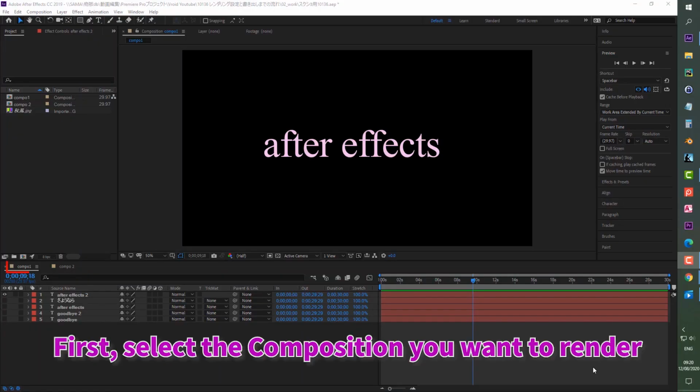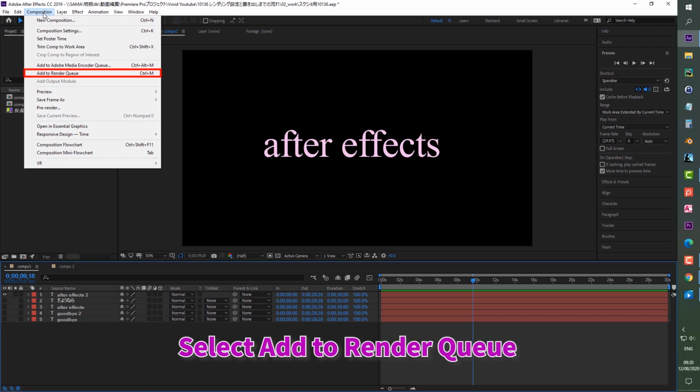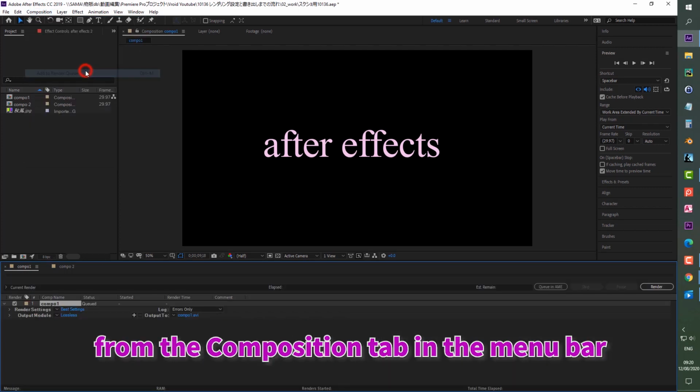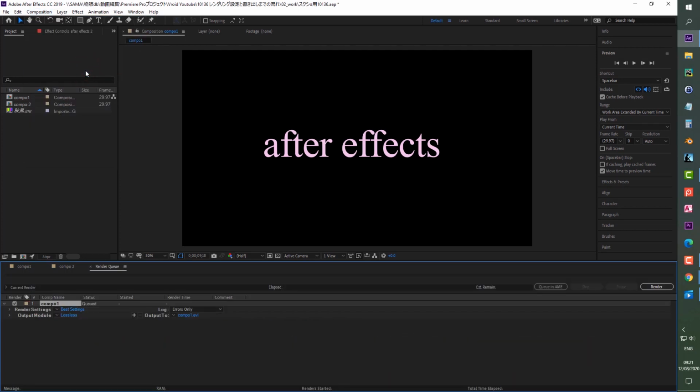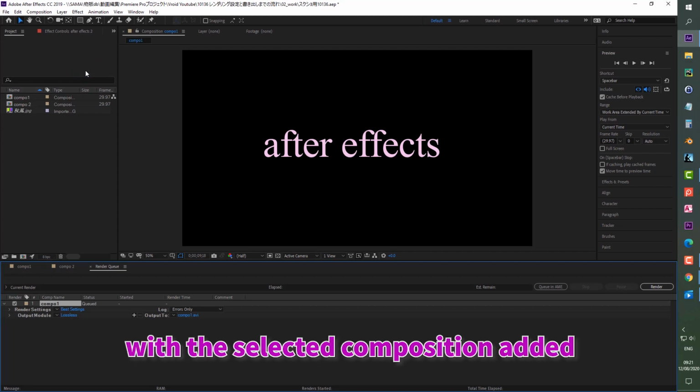First, select the composition you want to render from the project panel or select the composition from the timeline panel. Select Add to Render Queue from the Composition tab in the menu bar. The Render Queue panel opens with the selected composition added.